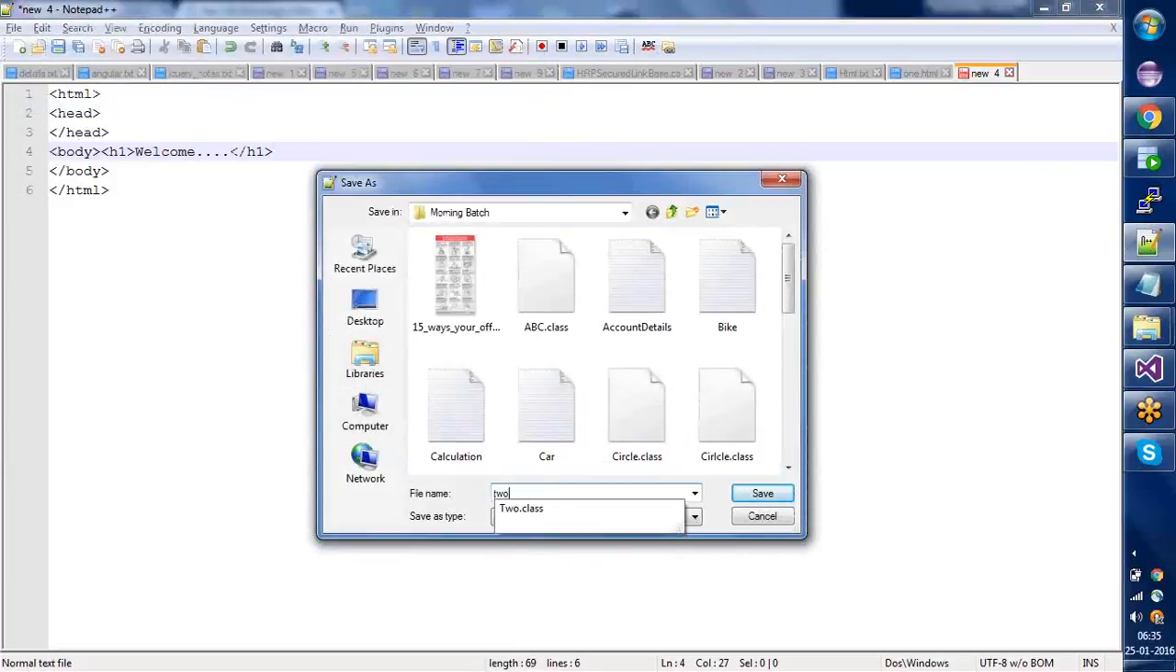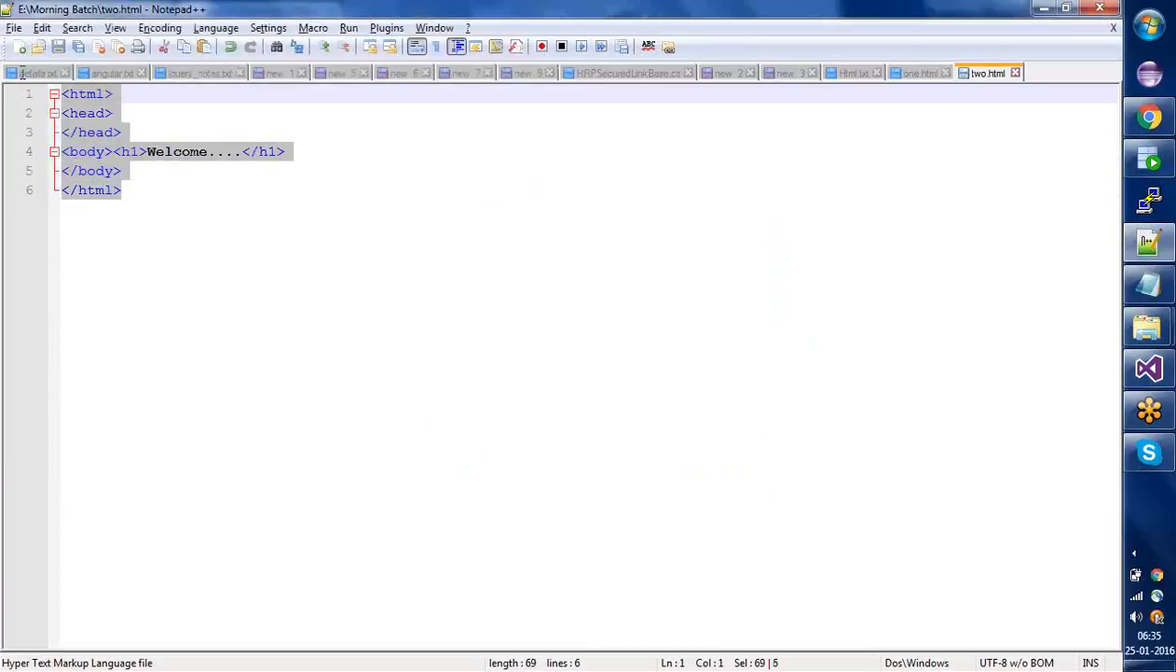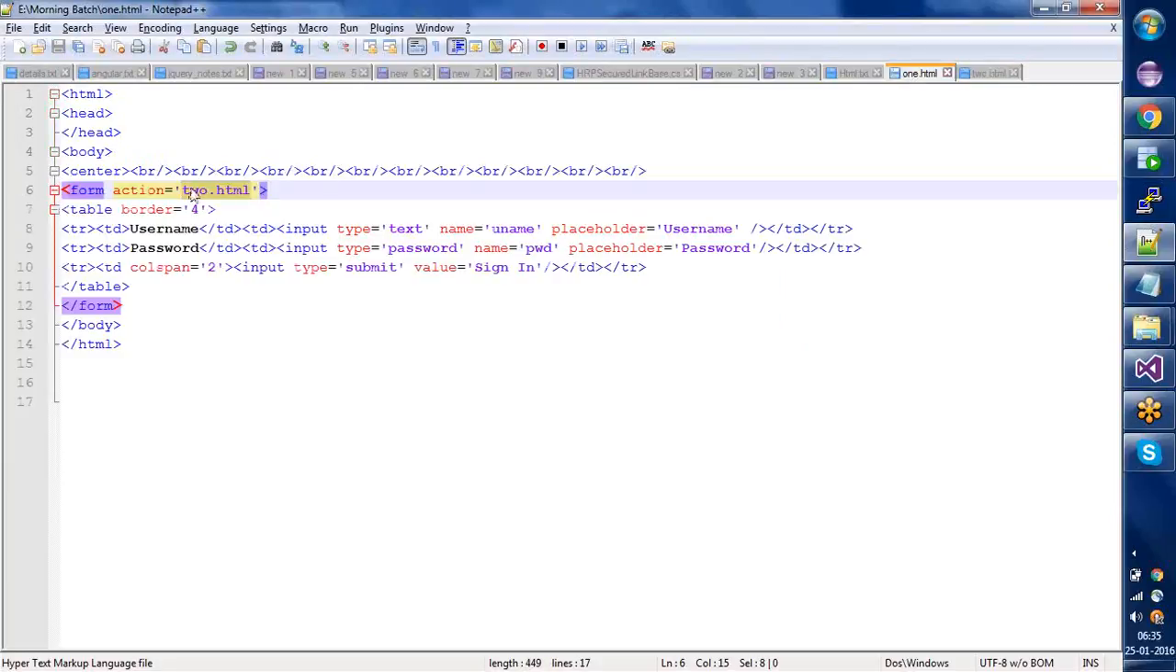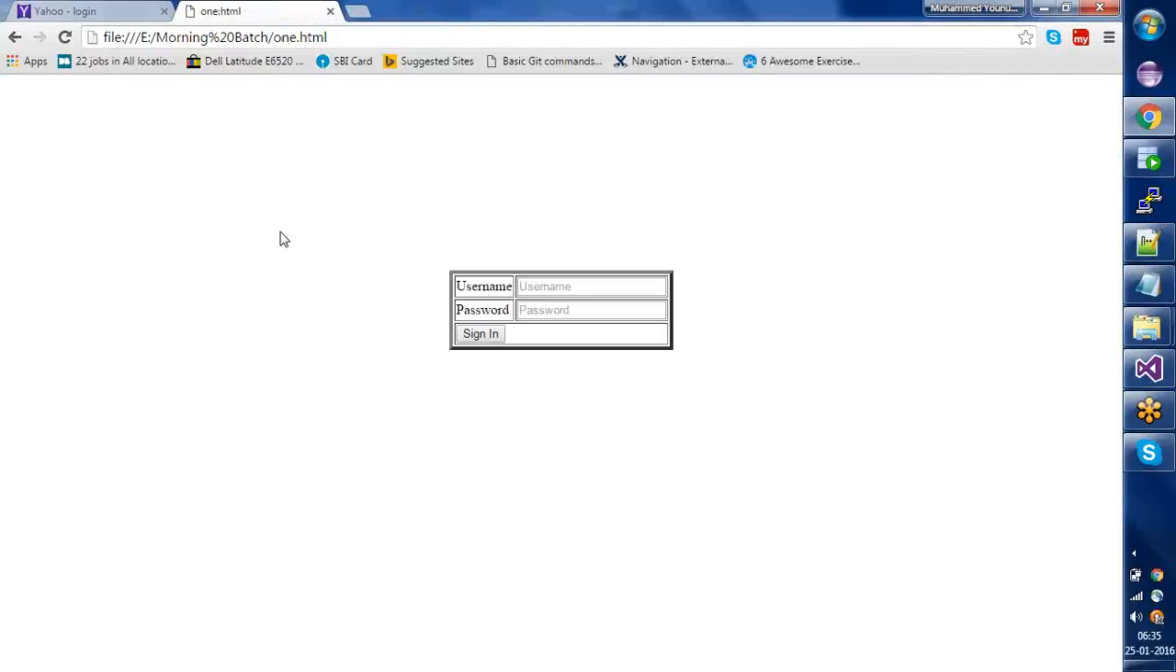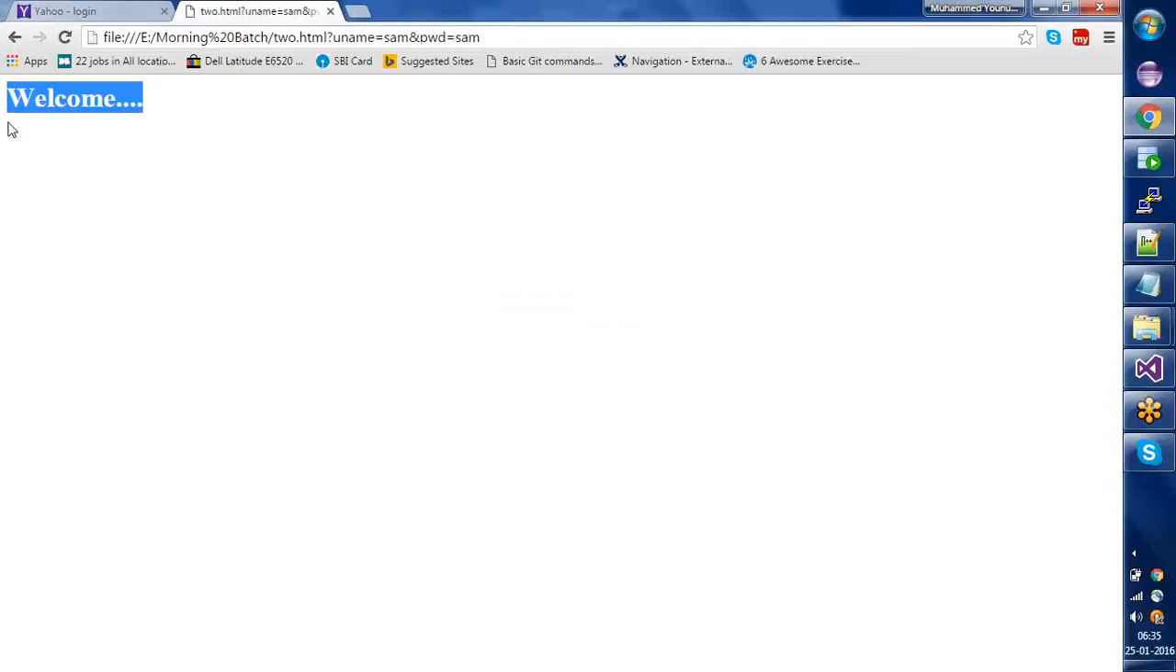So here, 2.html. In short, we have created one more file here. Why have we created one more file? Because we are redirecting this complete data to another file. So let me clear this, give the URL 1.html, same I have given. Now you can see that the file is residing over there, and we have displayed the message also.